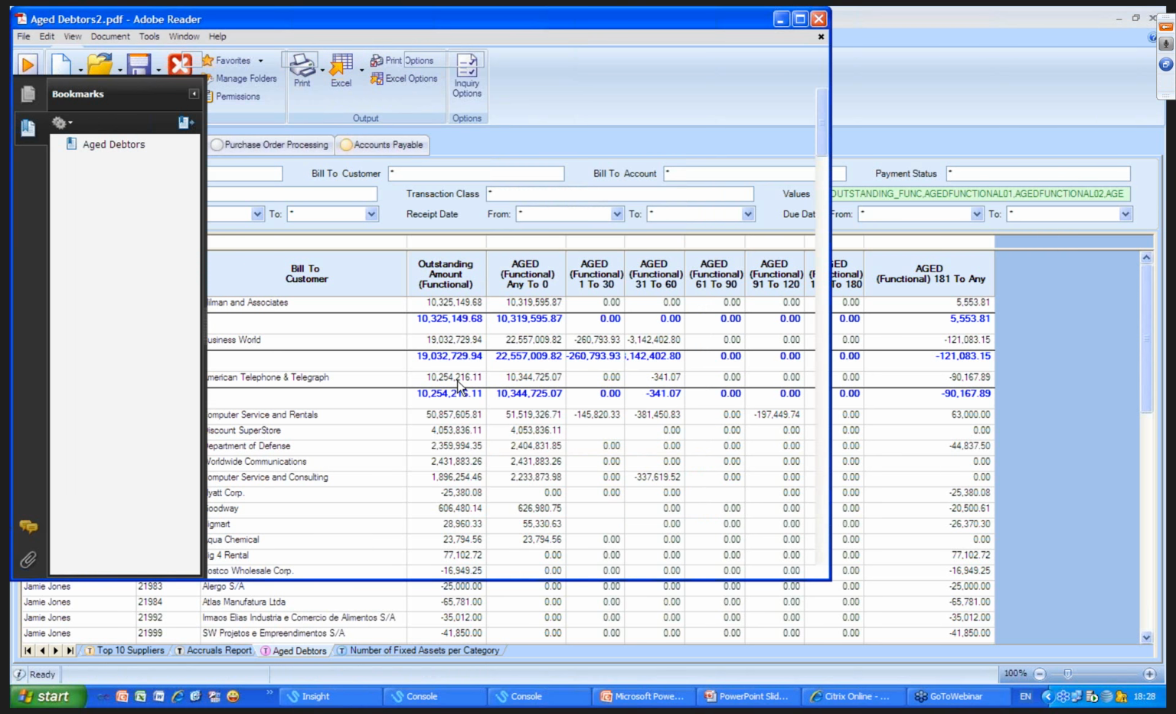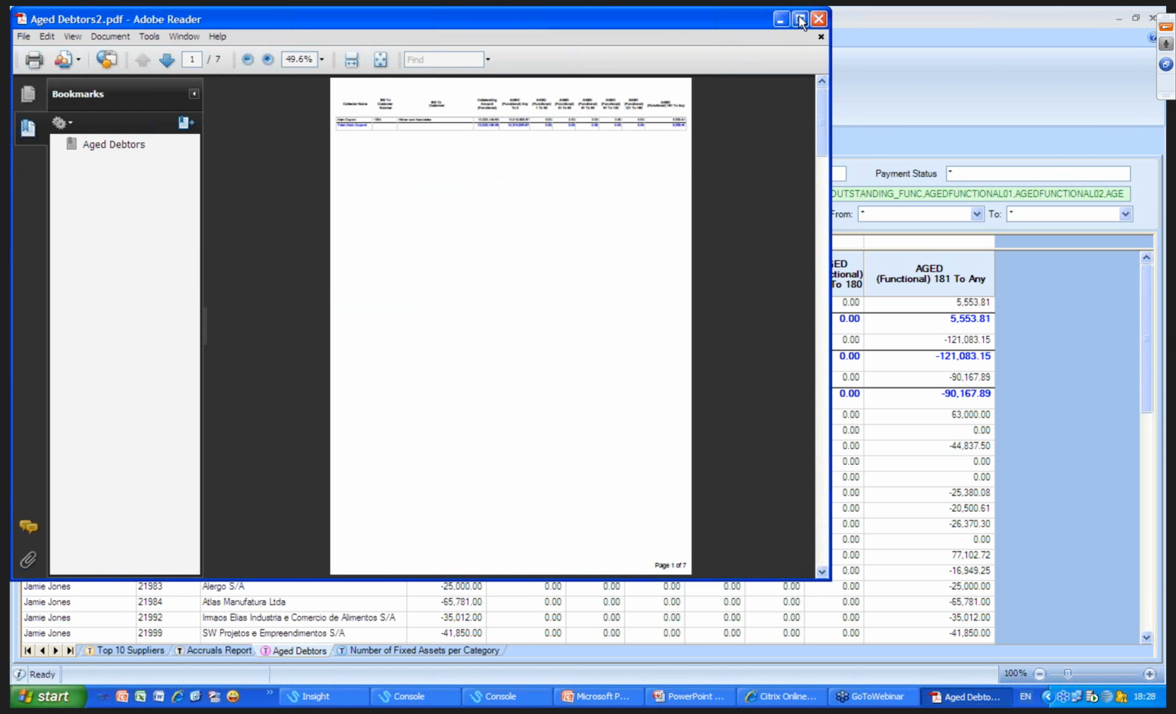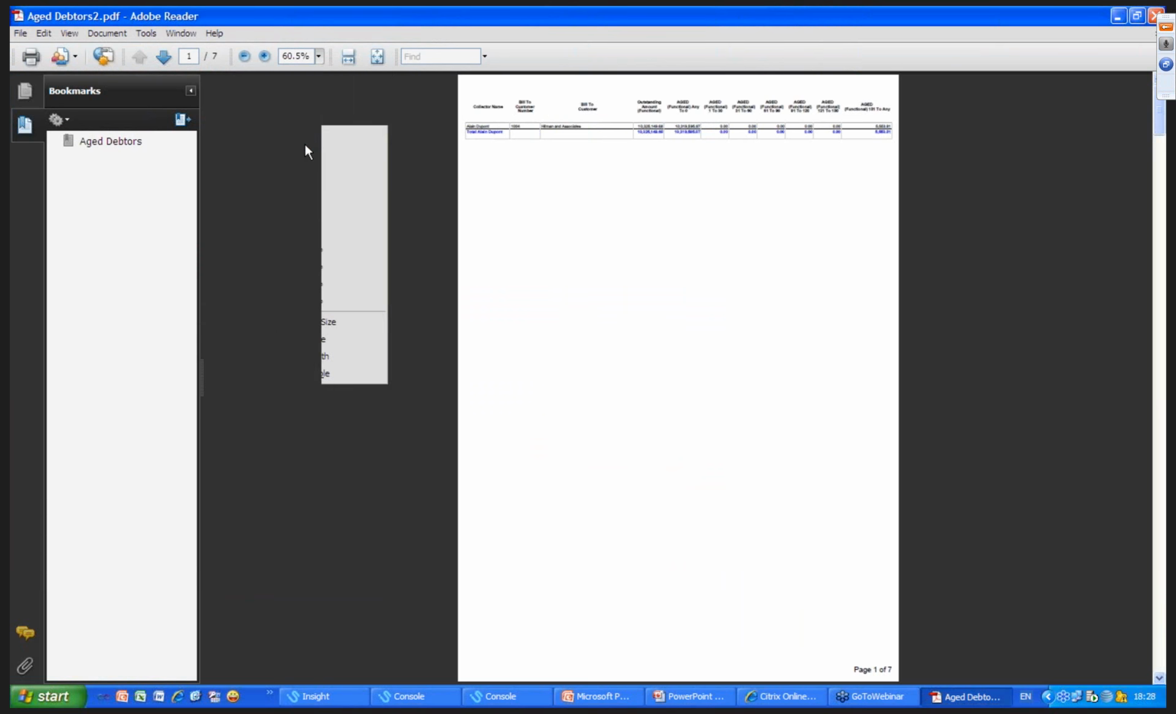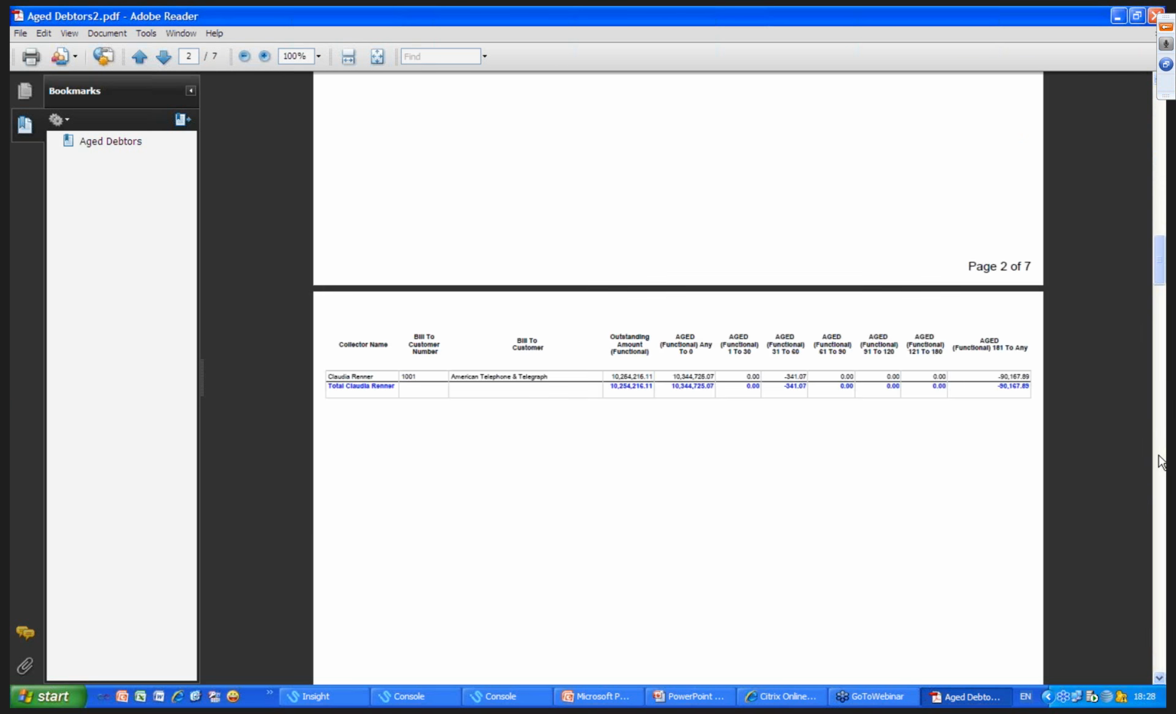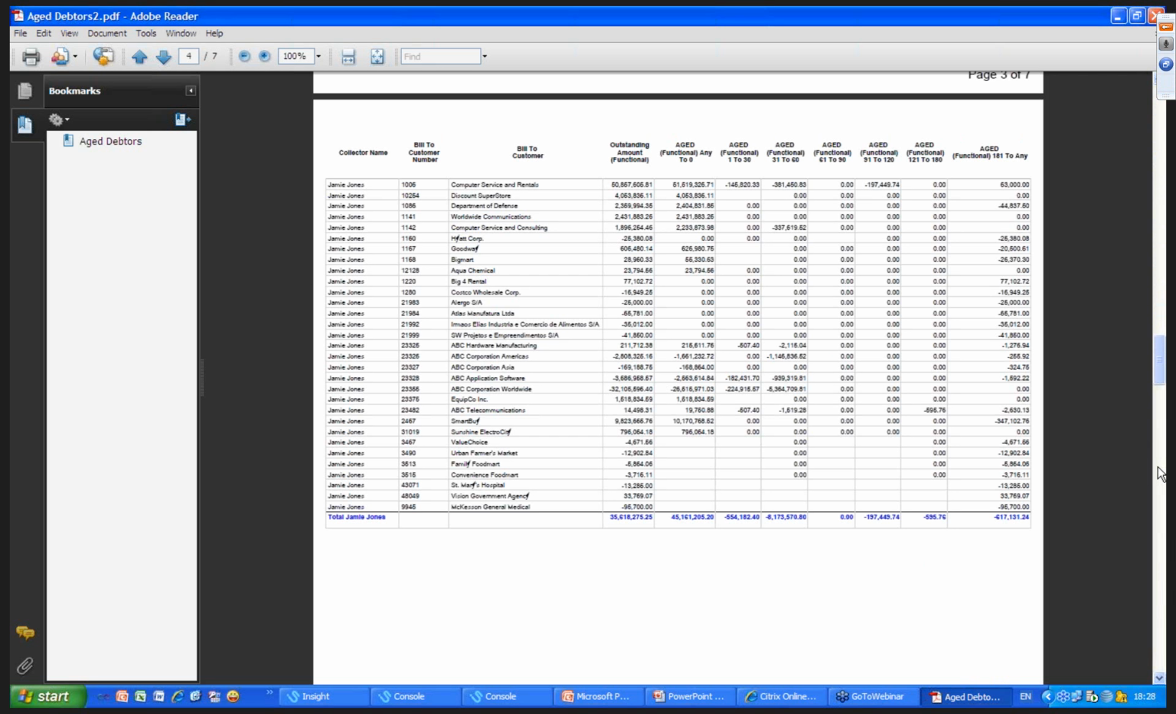So if I now export this to PDF, I'll try and make this bigger on the screen for you to see. So we've got a page per collector, and as I scroll down, you can see that you've got a nice page with all of the aged debt per customer. Equally, from an auditing point of view, you can put on a cover page that will timestamp it, tell you the parameters you've run the report for, and any calculations you might have included in the report.